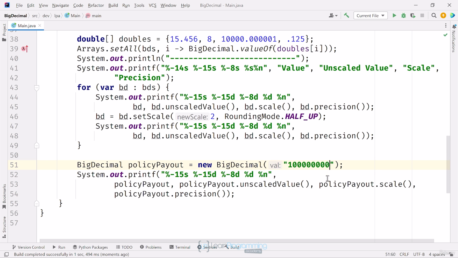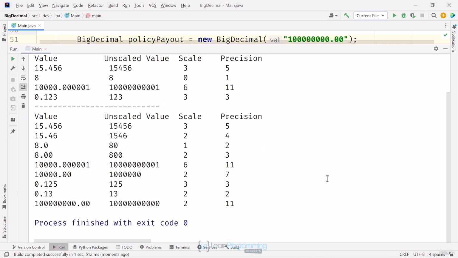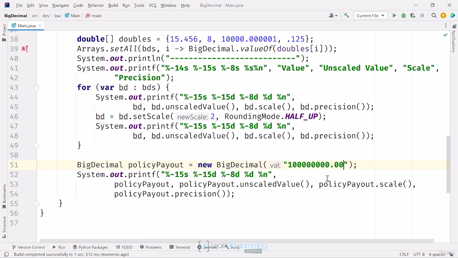I'm going to change my string again. This time, I'm going to format my string literal like I would for a financial number that included some part of a dollar. When I run this, what I want you to see is that I can control the scale by the way I define my string literal. In this case, my scale is now 2 and precision is 11. I can also use E notation in my string literal, and I'll show you that next.